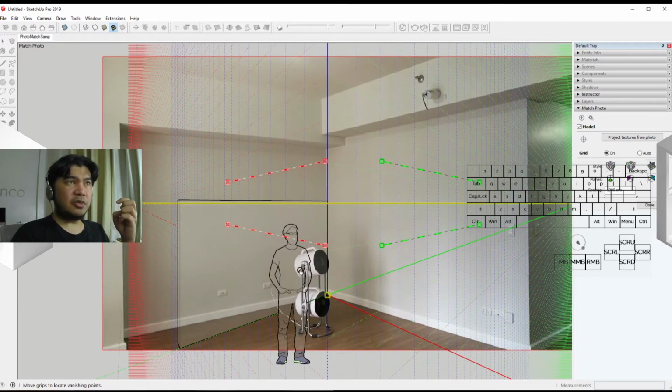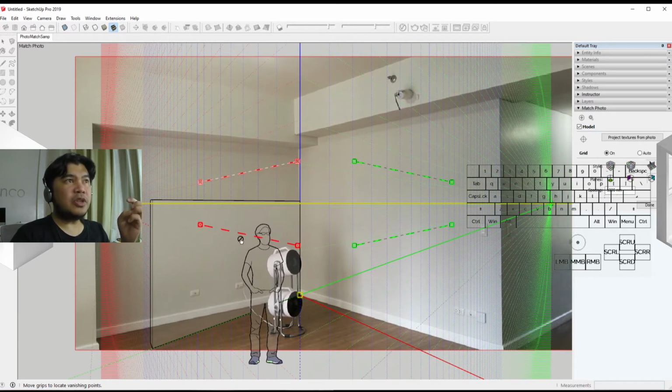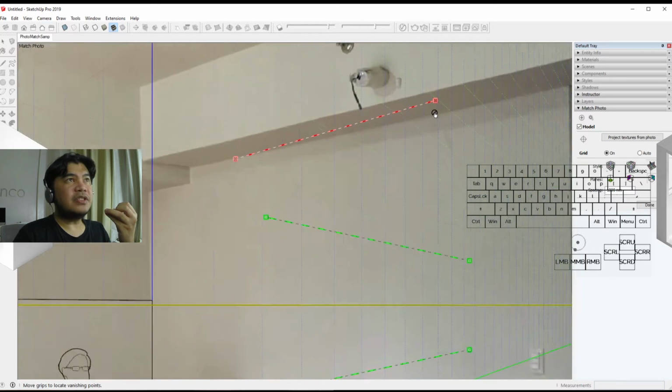And since we know the height, we're sure that this line should be aligned to that line over there. But that's already the next step. What we want to do now is to align these rods to objects in our photo that share this perspective plane. So the red lines we're going to align with this and this floor right here. So let's do that first.